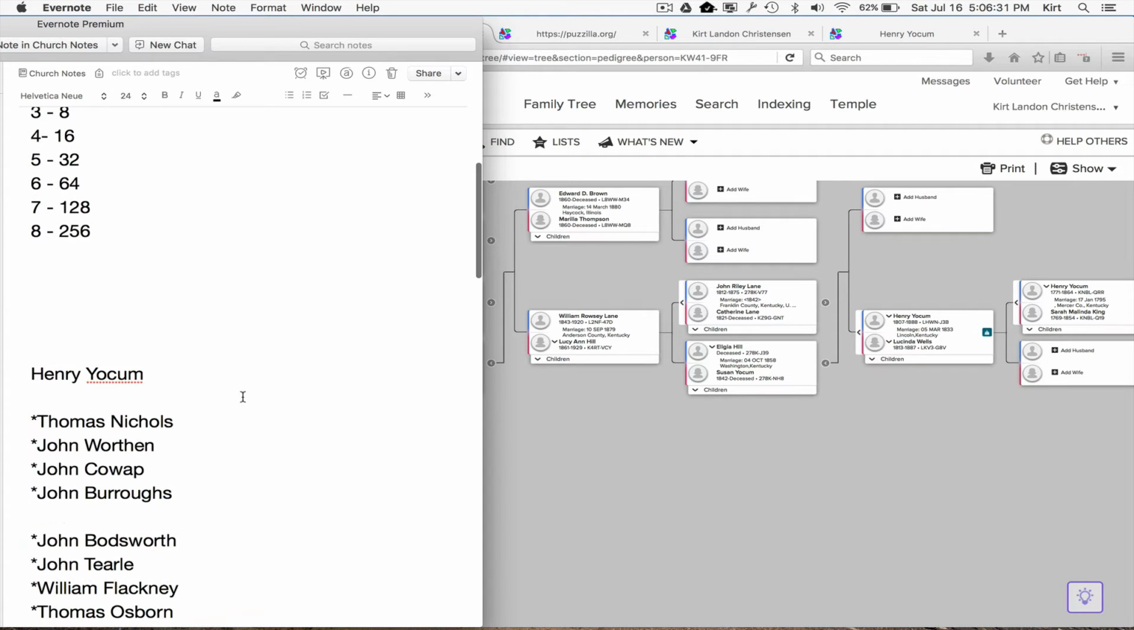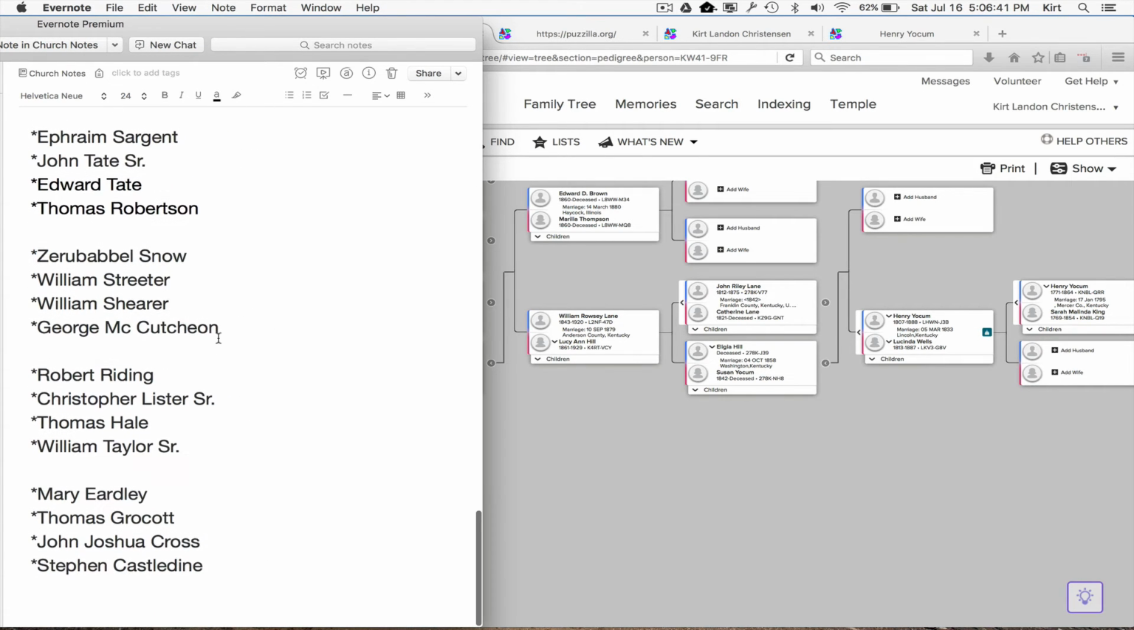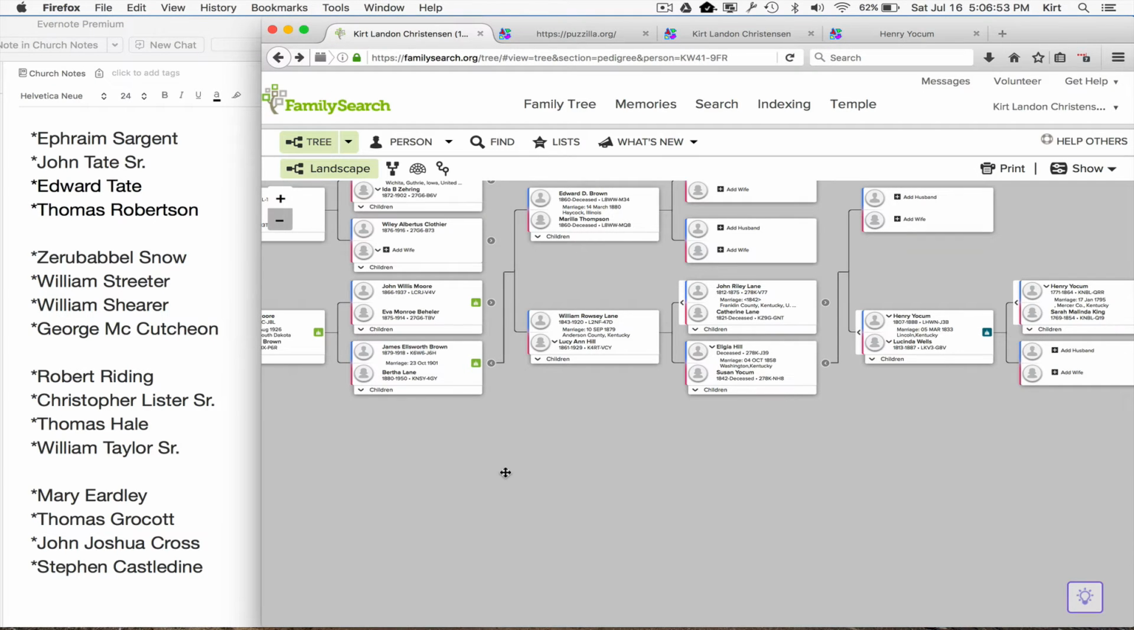I just keep track. These are all the names that we've already researched, and I just put an asterisk by it when we've checked it all out in Puzzilla. So I'm probably less than a quarter of the way through all these names. I just started at the very bottom of the list. So I started on the very bottom of the FamilySearch tree.